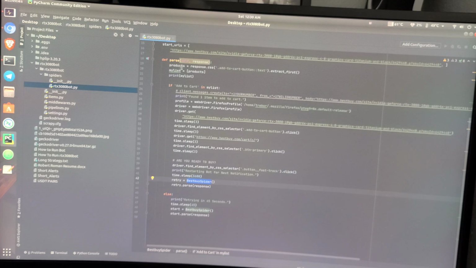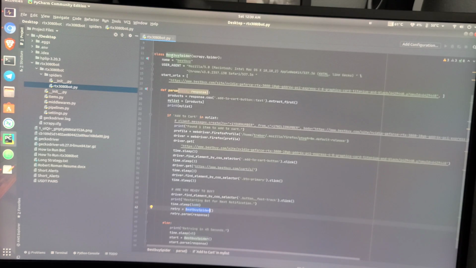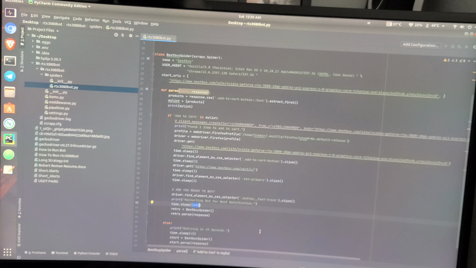Best Buy Spider. So pretty much Best Buy Spider is the class right here. So it just pretty much loops the program after an hour. Once this hour is done, then it's going to loop. But let's say you don't want it to sleep for an hour. Let's say you want it to sleep for, I don't know, 10 seconds or a minute. Where it says time sleep, it's in seconds. So if you just wanted to sleep for 10 seconds, you just put 10. Or if you wanted to sleep for a minute, you just put 60.